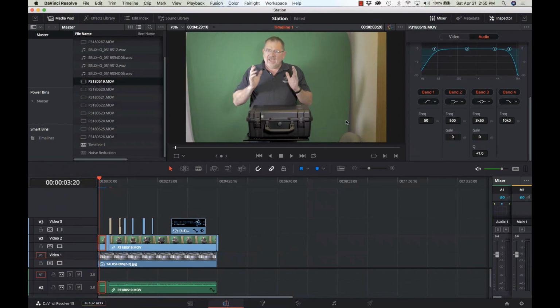Now, this is going to work the same in basically 12.5, 14, and 15. It's all about the same, although the tools have got better and better and better. And now with 15, it's even easier to use. It's more accurate, and I really like it. So stay tuned, and we will be right back with how to do green screening in DaVinci Resolve.